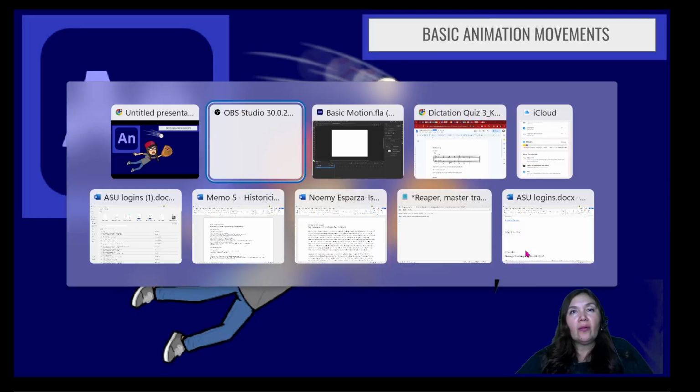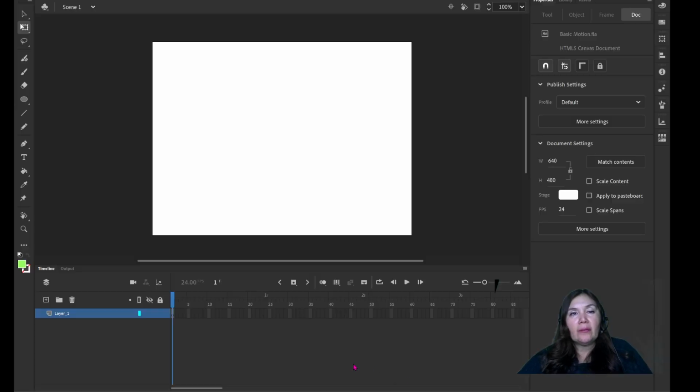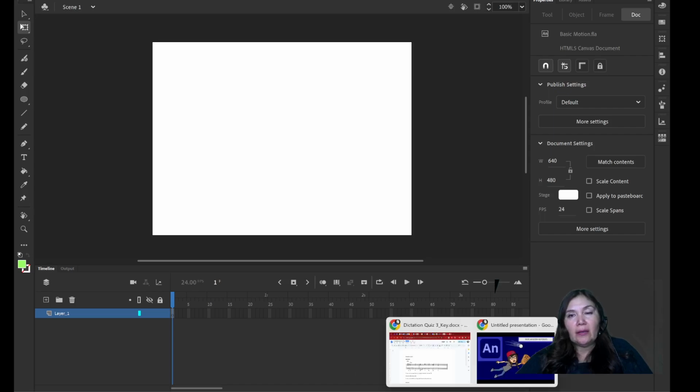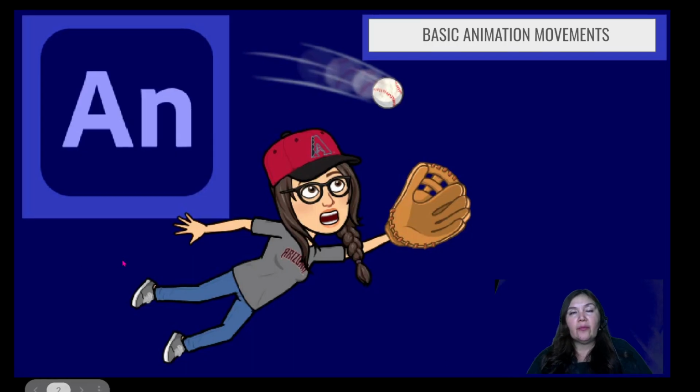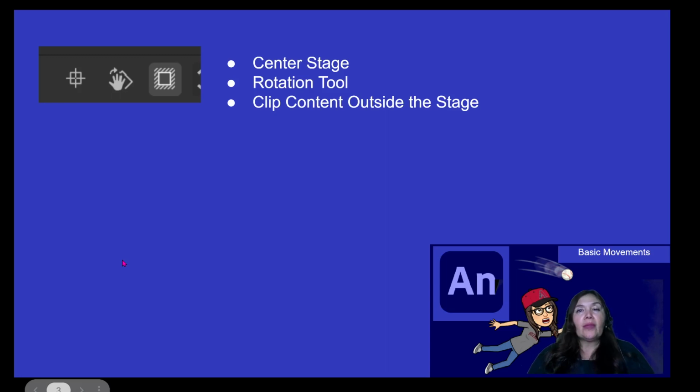Today we are going to explore basic animations. And I'm going to go back to my PowerPoint here. Before we get started, we're going to move around a little bit on the stage and learn how to add interesting elements to the stage. Maybe change some colors and also learn about some tools.